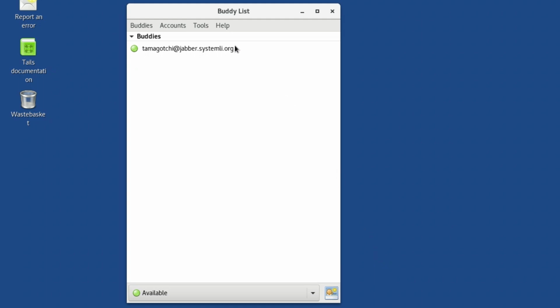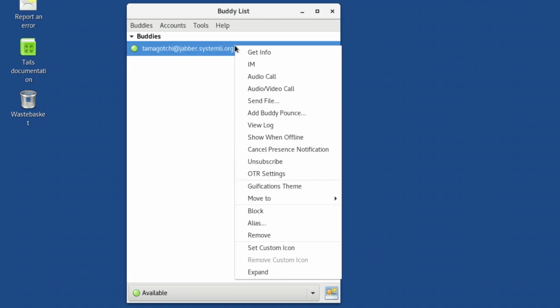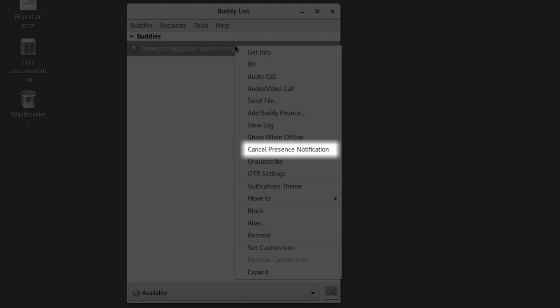You can also manage your contacts from the Buddy list. Right-click on a contact in order to see the available options. Use Cancel Presence Notification if, having authorized a contact, you would like to de-authorize them to prevent them from seeing when you are online and offline. Use Unsubscribe if you no longer want to see whether your contact is online or offline. Use Block if you would like to prevent a contact from ever messaging you again. And use Remove to remove a contact from your buddy list altogether.